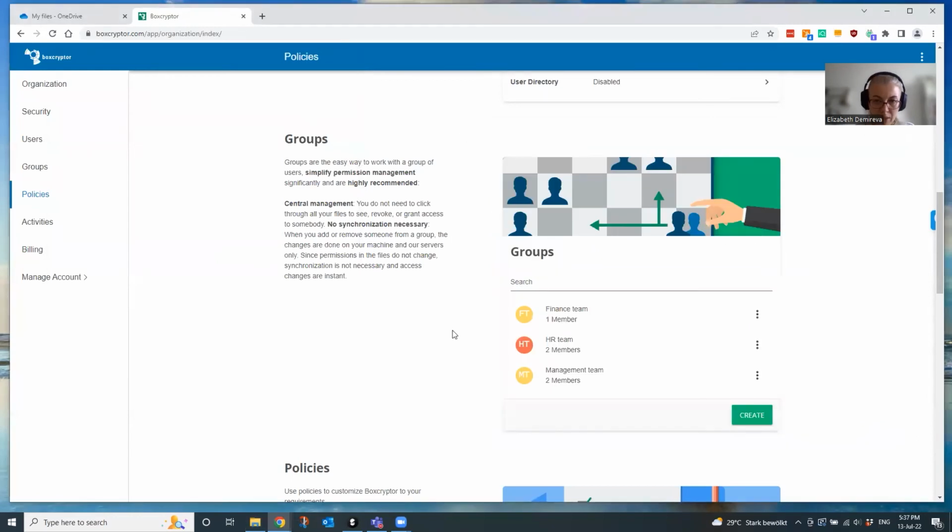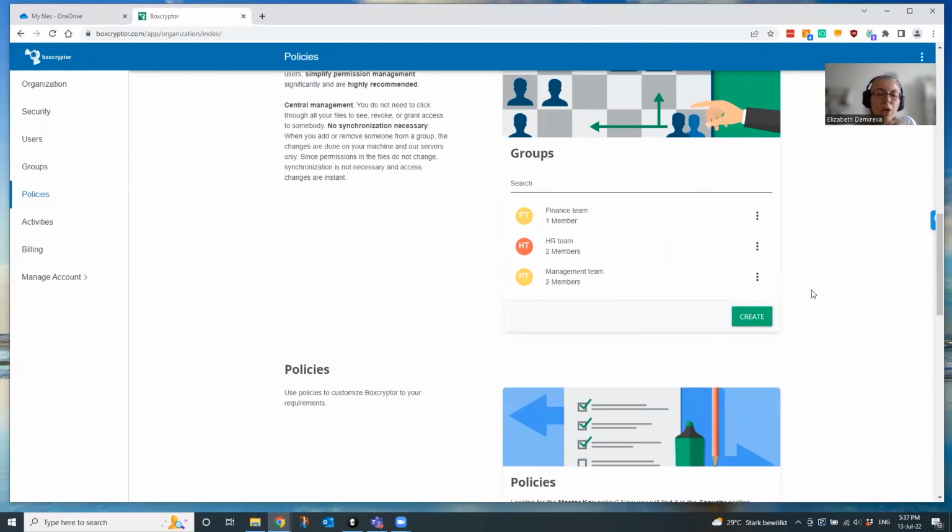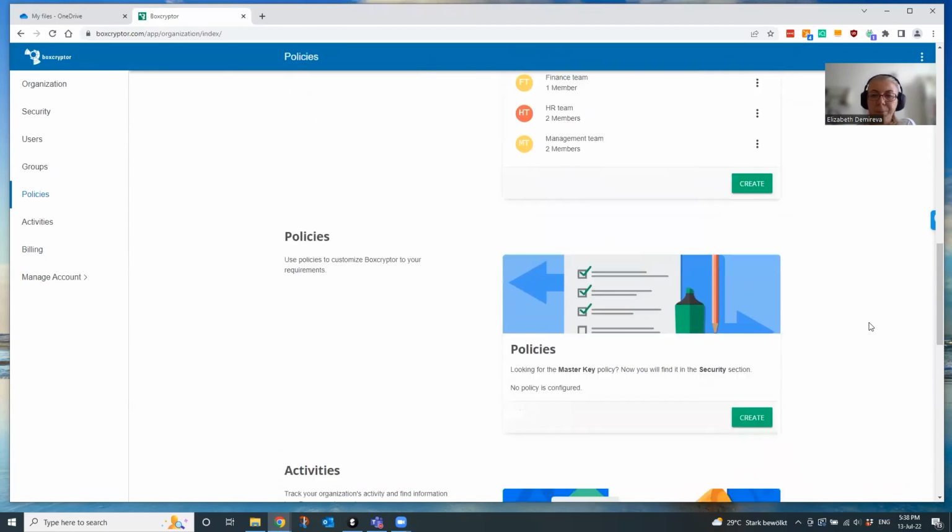So this is the place in the web app where you create the groups and where you're able also to manage these groups. You can create groups for your different teams, finance, HR, management, etc. Or let's say if you have team members working on different projects and they need to access specific data related to their project, you can also use the groups feature for the projects as well.